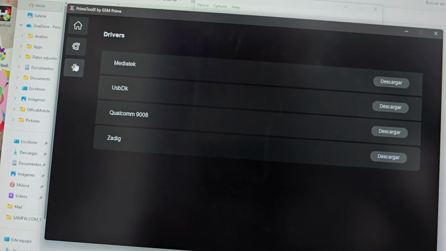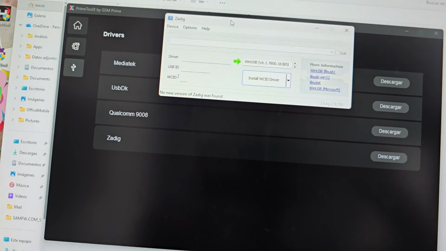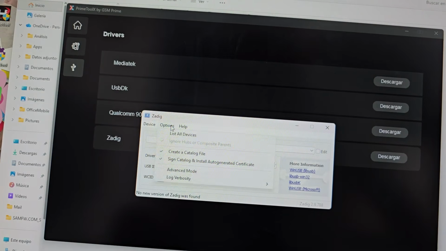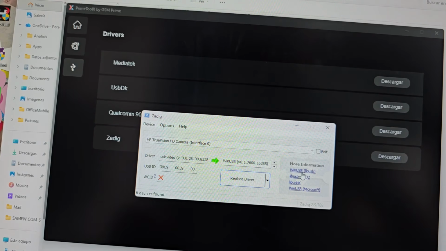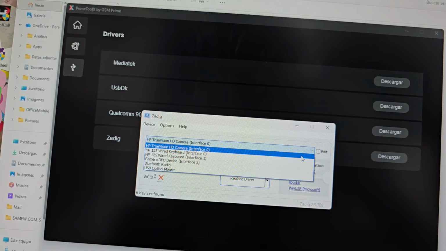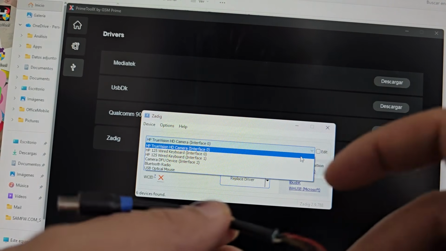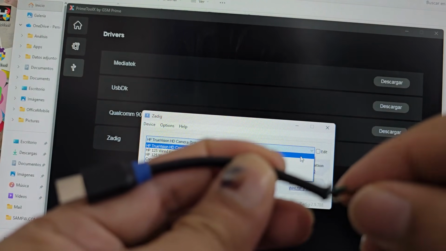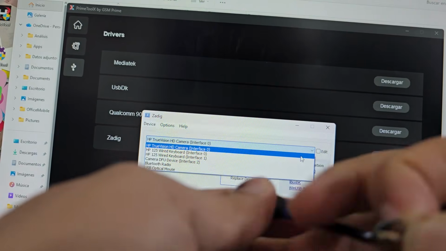Now we're going here. Here are the drivers, and we're going to download this latest driver. We download it and it will look something like this. We click here on the option, where it says View All Drivers. We go down here, and now what we're going to do is stick these two cables together. Let's glue it.